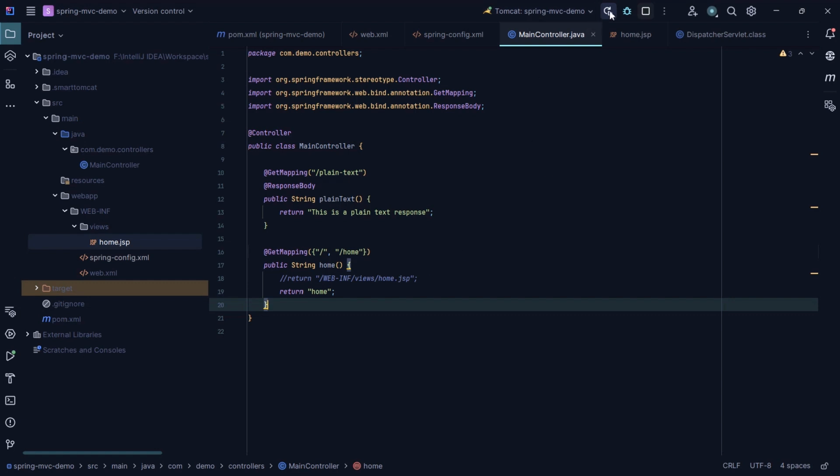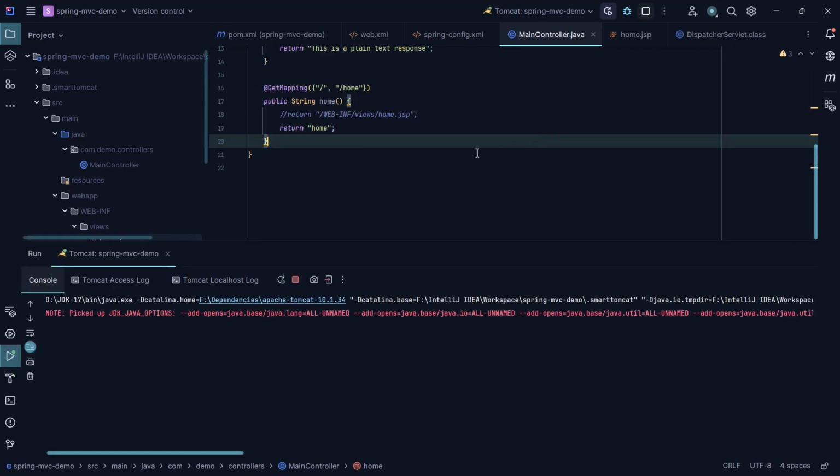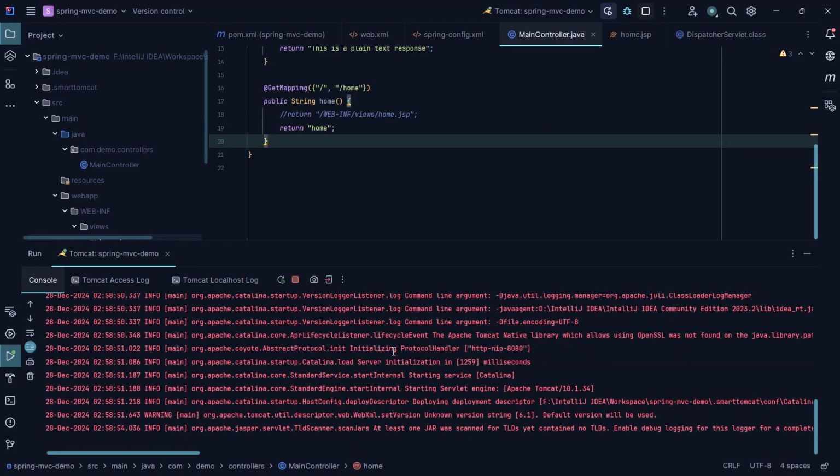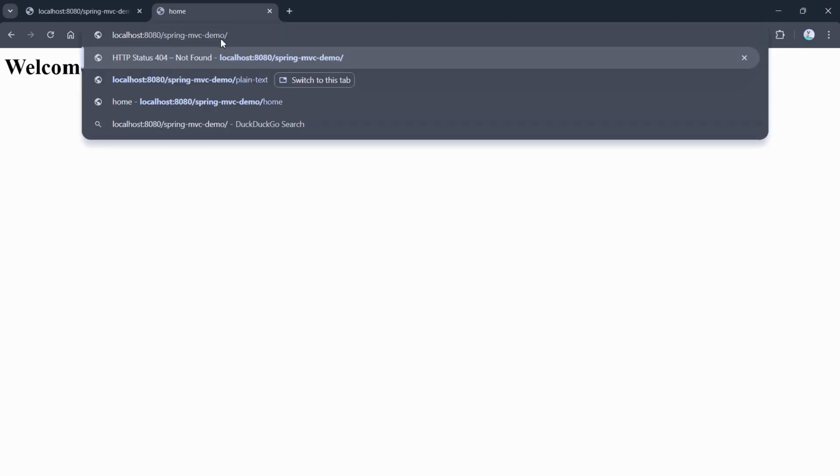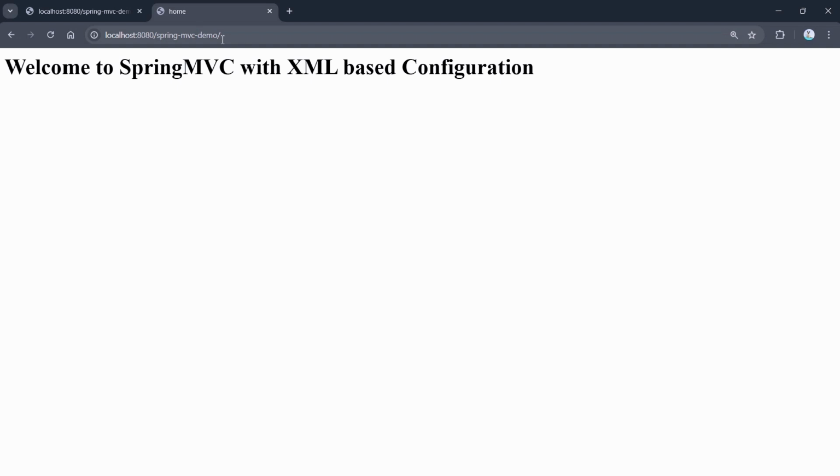Now let's restart our server. Refresh the home page. As you can see, the same home.jsp file is rendered without specifying the full path in the controller. Let's check our root URL as well. Perfect, the home page is loading correctly here too.